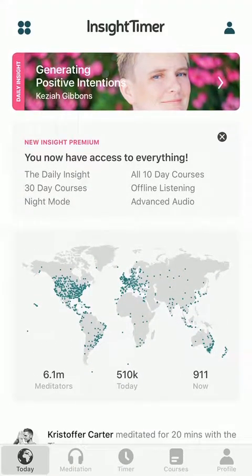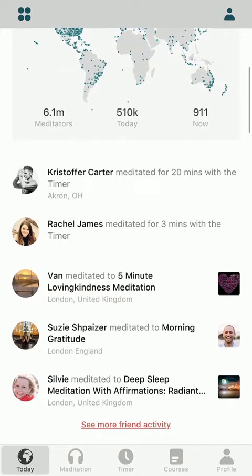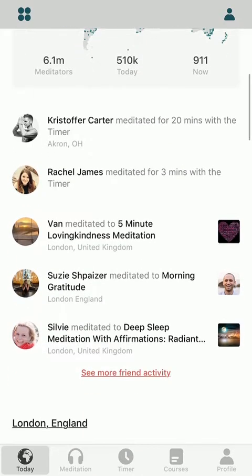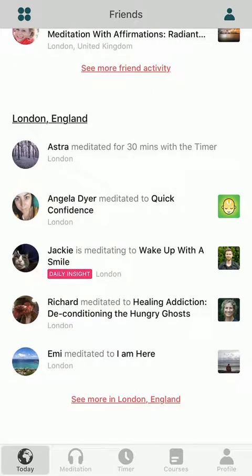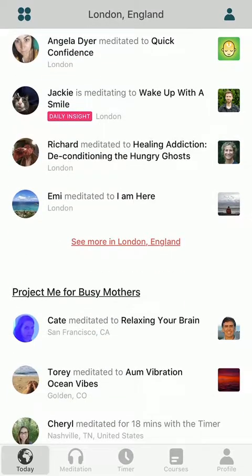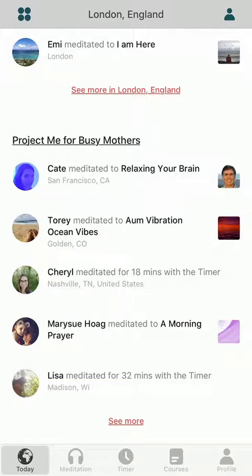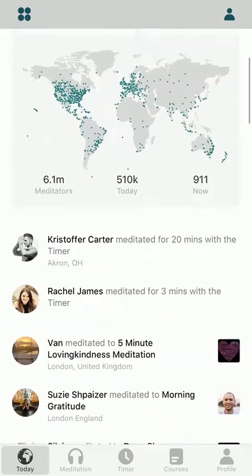using the app. And if you scroll down, well, mine's going to look different to yours, but these are people who I'm friends with in the app, and these are people who live near me and who are meditating. And if I scroll down, I can see people who are in my project Me for Busy Mothers. I'll explain how groups work later.